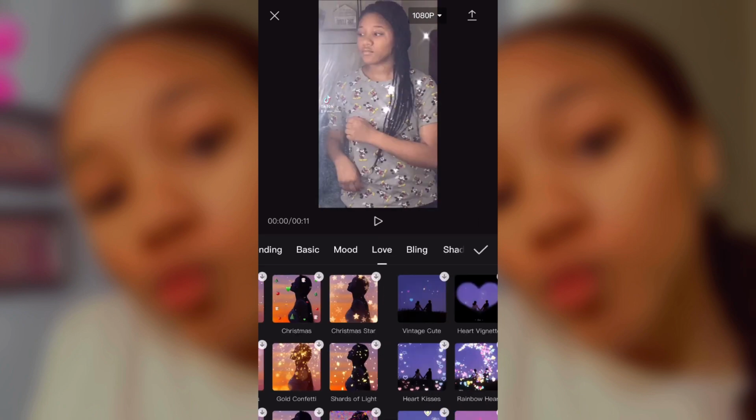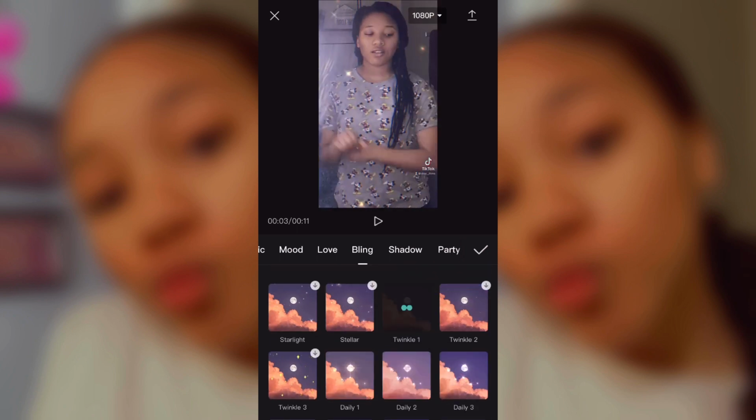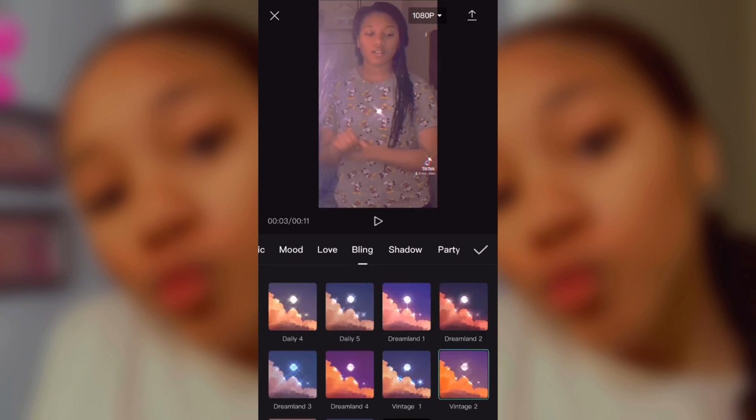Now click the effect button at the bottom and scroll down to bling and choose the filter. This is optional, you could just keep it the way it is, but I'm extra.